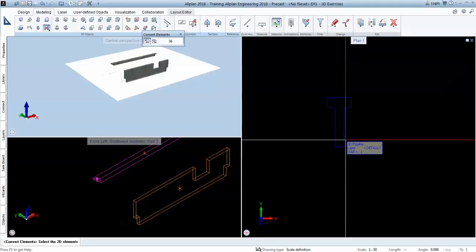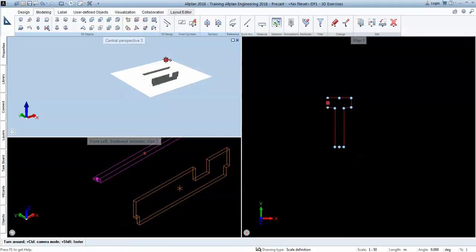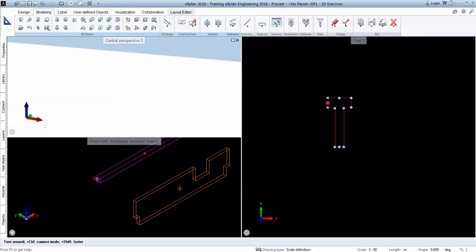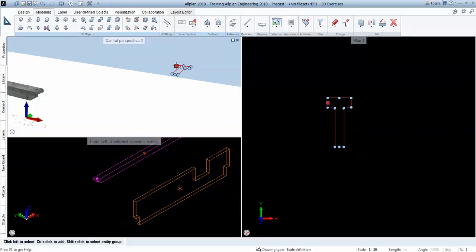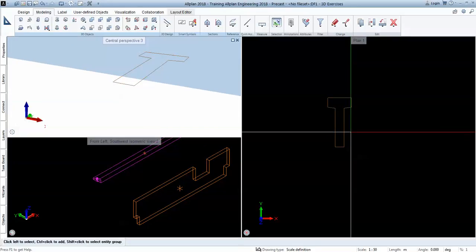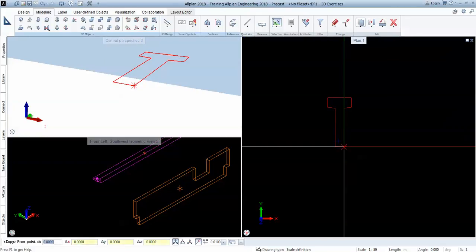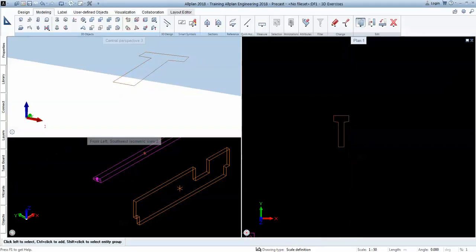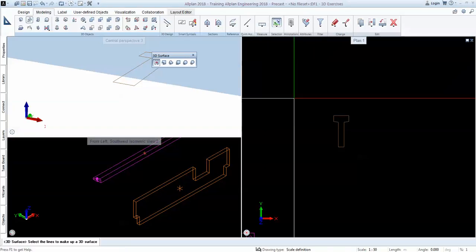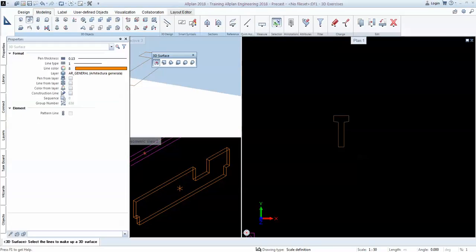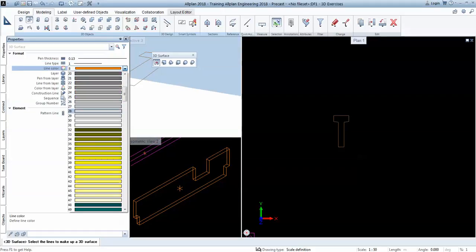I will select this, and now it becomes 3D. You can see it here. By default, it goes exactly in 0. So this is where we have it. And I'm going to make a copy of it. Actually, I'm going to make it as a surface to see it better. So 3D surface. We can see here in the properties, we make a setting for a color for it.